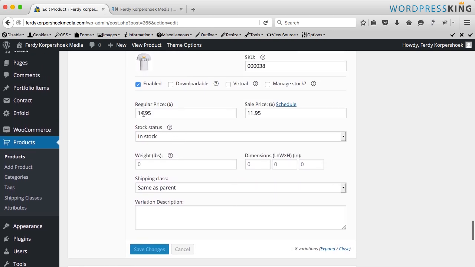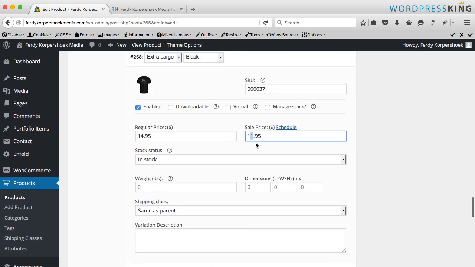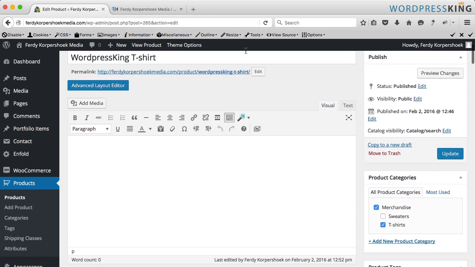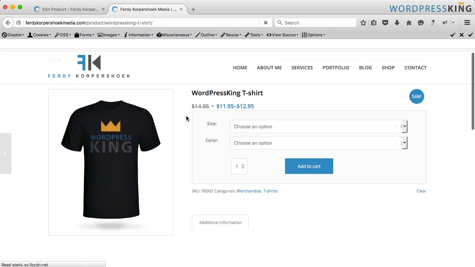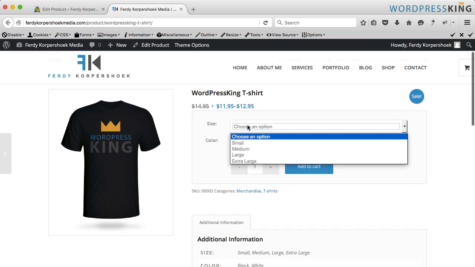And I change the price to $12.95. And also the black version of the extra large, $12.95. I update it. I refresh the page. And now it says between $11.95 and $12.95.